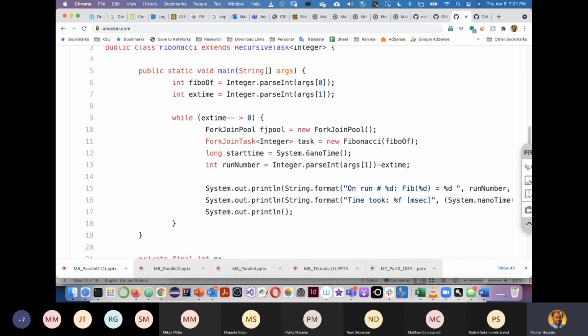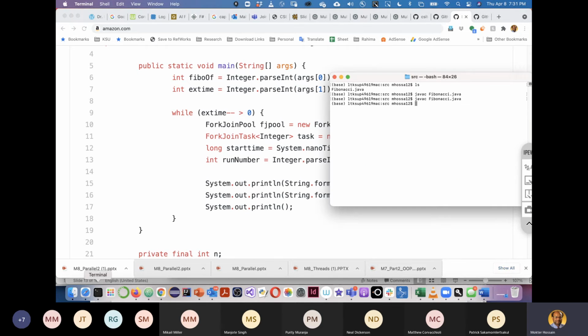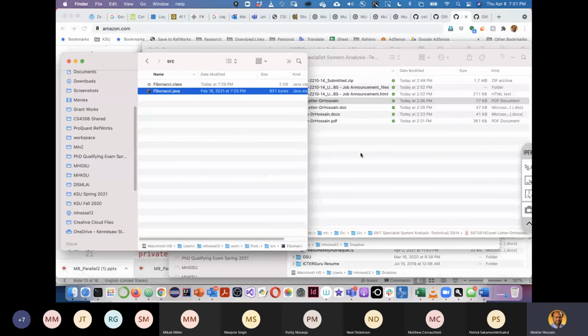So now the question is, why am I computing the same Fibonacci number more than one time? What is the logic? There is a logic. Give me one second, please, and you will understand the logic behind why I want to do that.